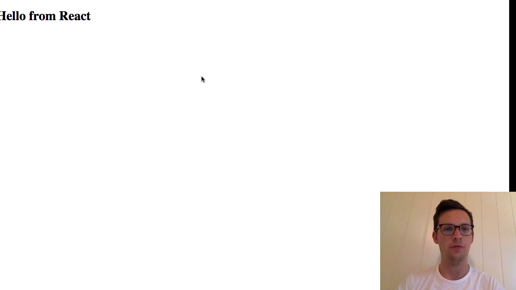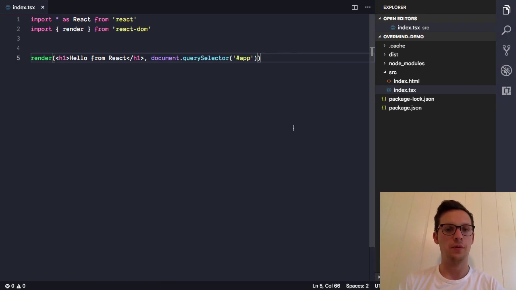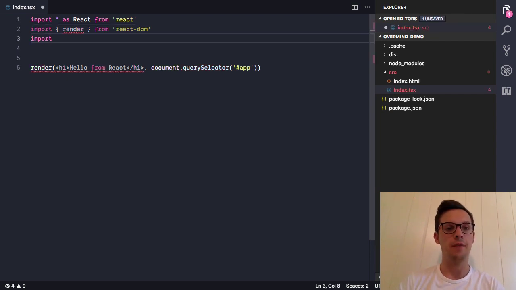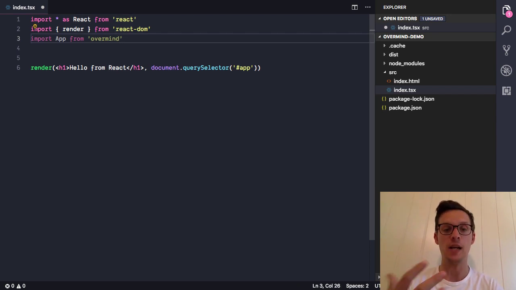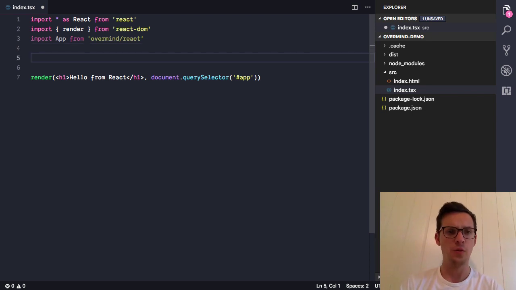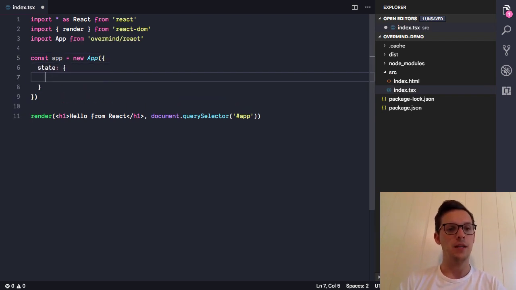But okay, here we are, hello from React. So what we're going to do now is rather say hello from Overmind. So to do that, we have to import the app from Overmind, and we point to React, meaning that you can import Overmind itself, but it doesn't have a connector to a specific view layer. You would have to implement that yourself. But with React, we actually have a connector. So let's go ahead there and create a new application where we give it some state, and the title should be hello from Overmind. So that's our application.